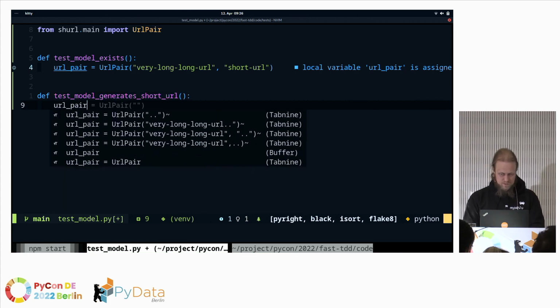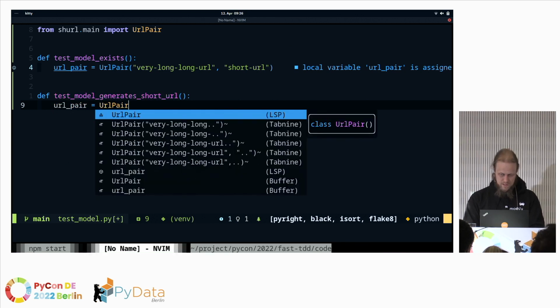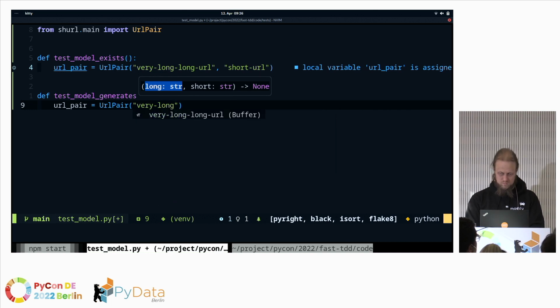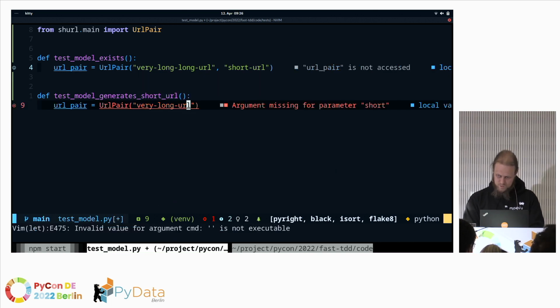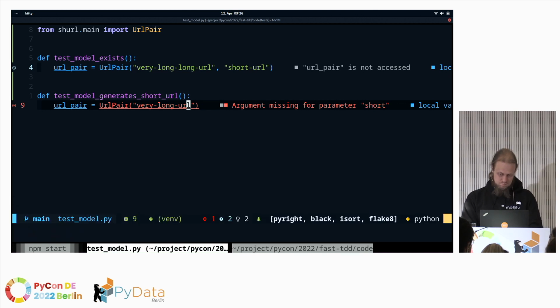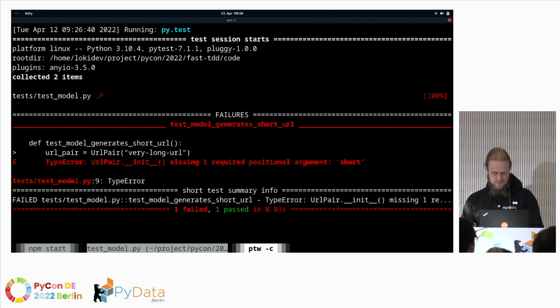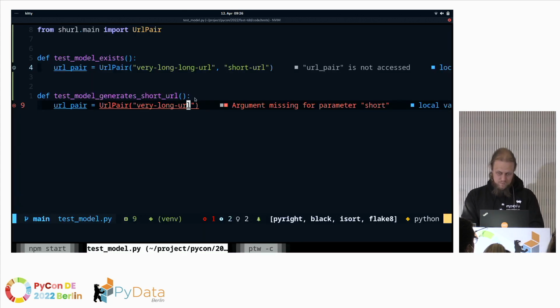I will create my pair, and I will give it only a long URL, a very long URL, call it whatever we want. You see I already have some kind of message telling me I'm doing something wrong, which is great, but of course I want to have PyTest doing that for me in this case. So I should run PyTest like this. And you see, it's red. Awesome. OK, what do we do for that?